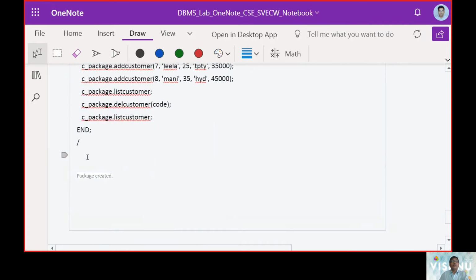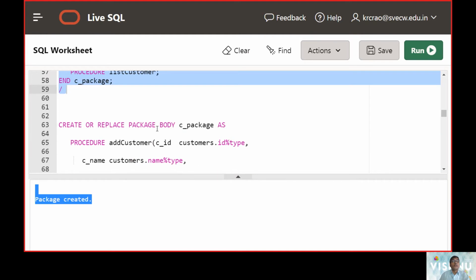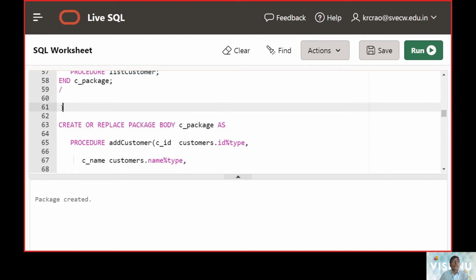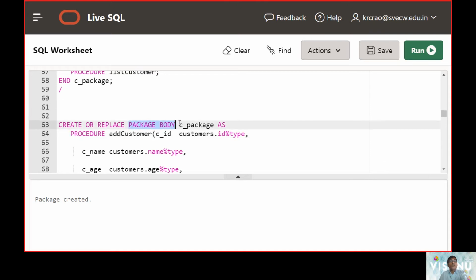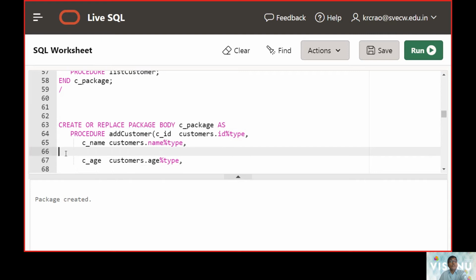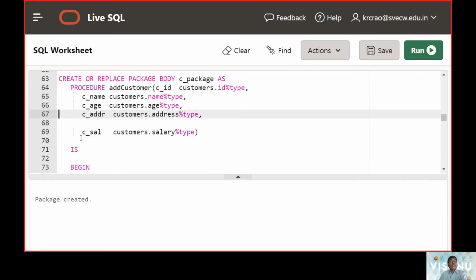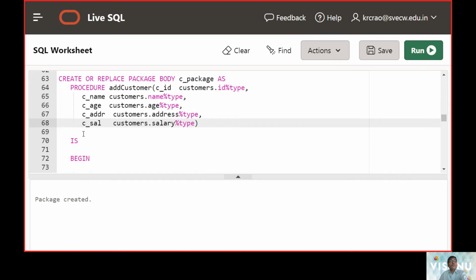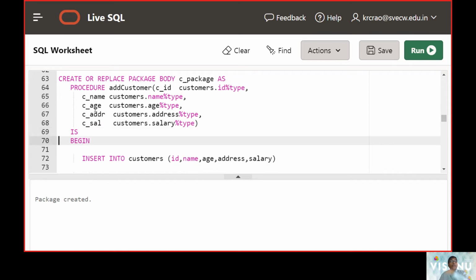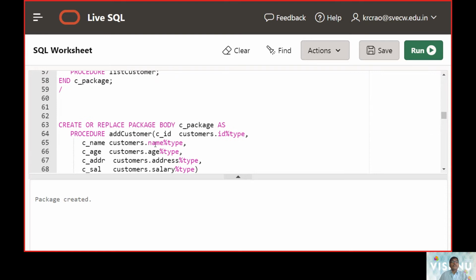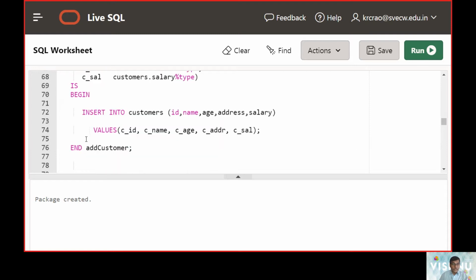So first one, the package was created. Next, we will now work on creating the body of the package. It is with a reserved word called package body, which is going to include a procedure called add customer. All the variables are going to be part of it: C name, C underscore age, C underscore address, C underscore sal. These are going to be the local variables. And customer dot name percentage type is taken up from the customer table, the same attribute and the same data type.